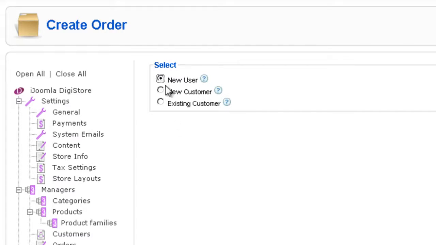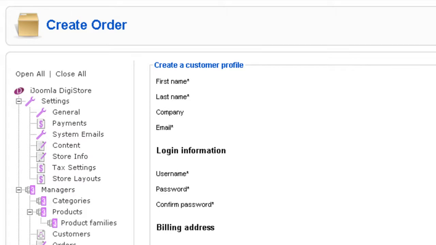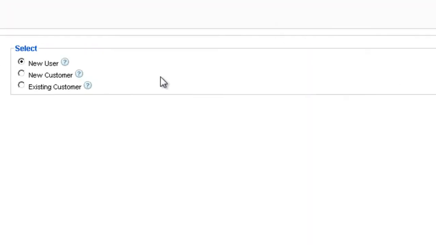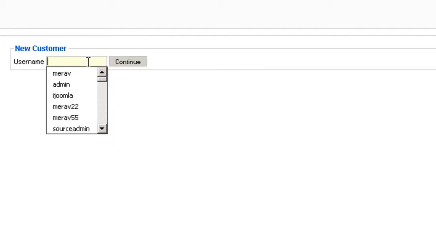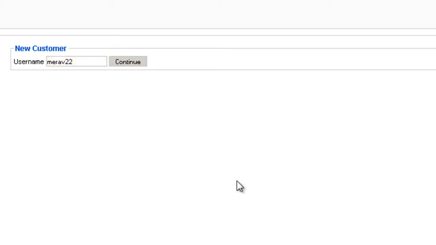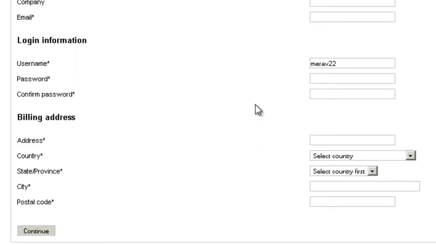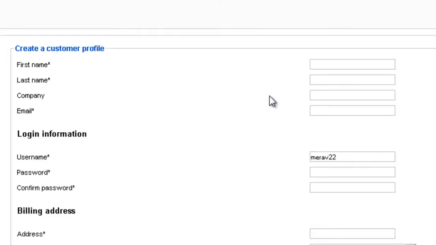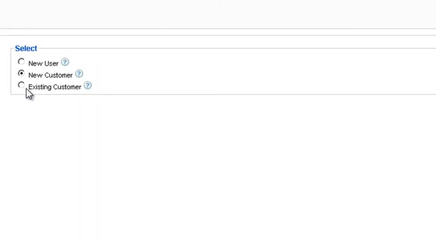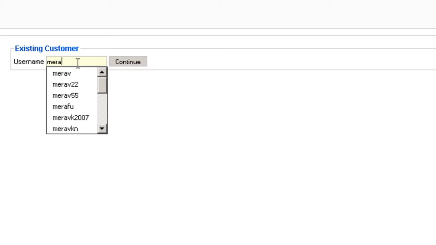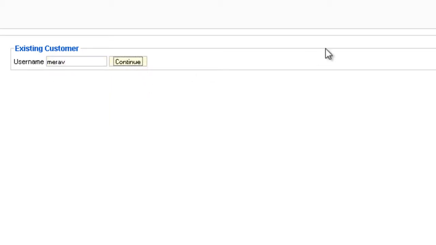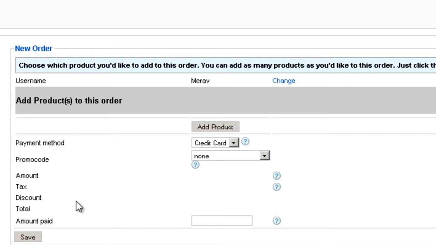So if you choose the first option, a new user, you'll see that the form is completely empty and you need to fill it out. If you choose a new customer, you're going to be asked to enter a username. So let's say I choose this. It's probably going to say that it doesn't exist. If it doesn't exist, it's going to ask you to fill it out just like before. The only thing that's going to be populated is the username, because that's all there is. There is no customer. And if you choose the third option, existing customers, it's going to ask you again to enter the customer username. And then when you click on continue, it's going to allow you to place the order.